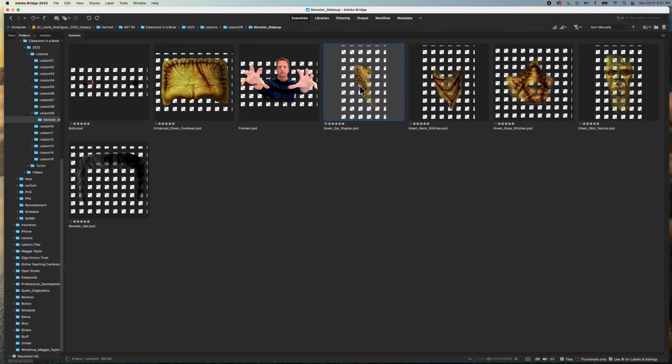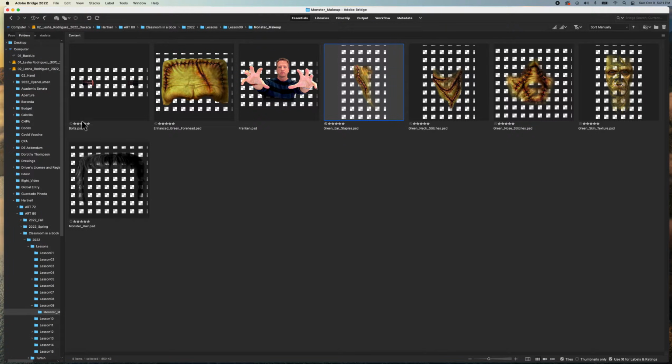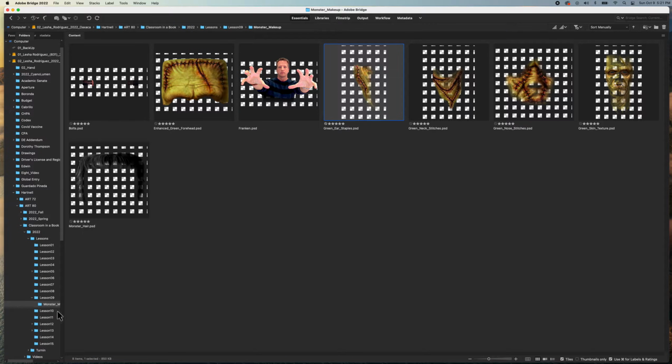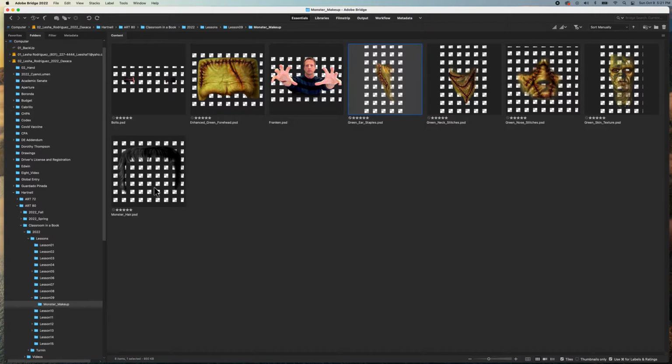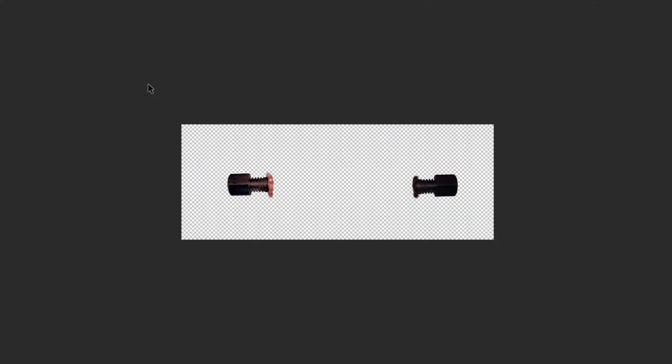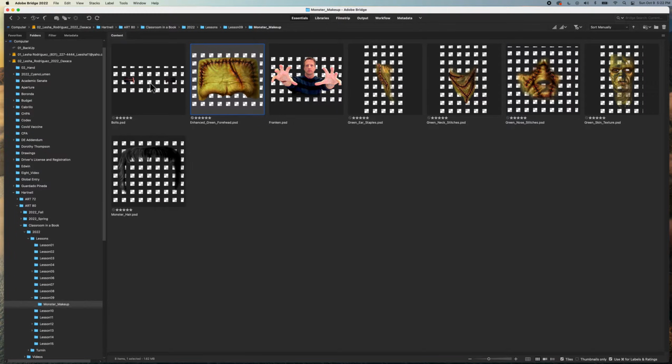Then we have this makeup file. It's called Monster Makeup. Let me make this a little bit bigger. And here we have the bolts, the head, the hands, the stitches, the neck, more stuff. And we're going to go ahead and open this file first.